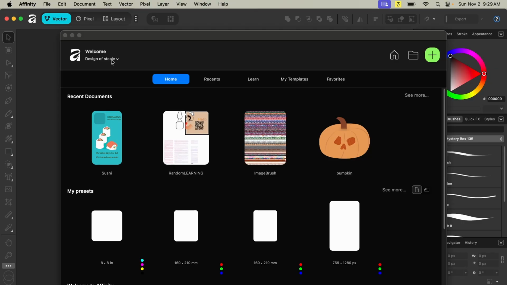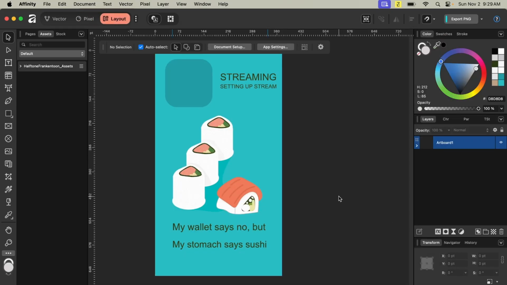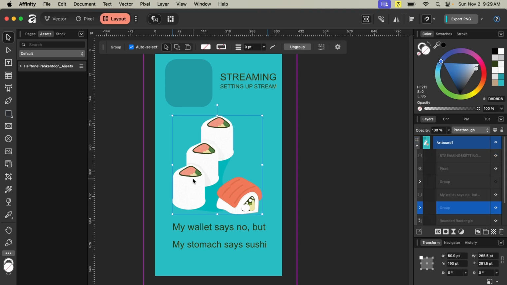So, I'm going to showcase what this new updated Affinity is. We're going to click on this document that I made of sushi. I usually draw in Procreate, work on my tablet, move it to the computer, but at this very moment, since this recording, they have only come out with the computer and they are working on the tablet app.